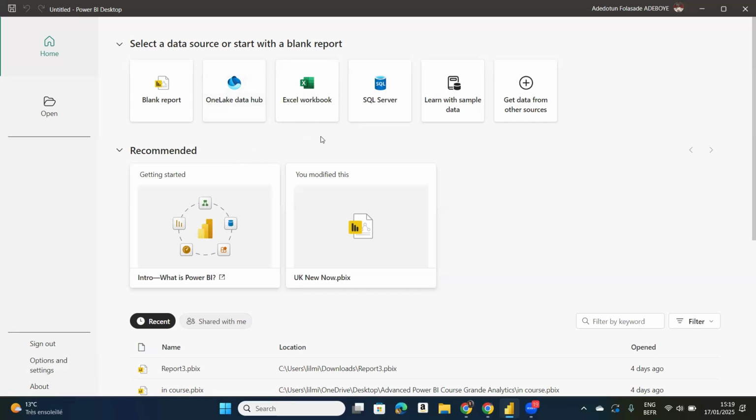Excel workbook: if you're bringing in data from an Excel workbook, obviously, that is the most common thing to do. SQL Server: if you're connecting to an SQL server, you use this icon if you want to bring in data from an SQL server. If you want to learn with sample data, you can also click this.